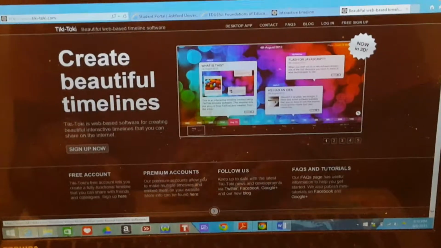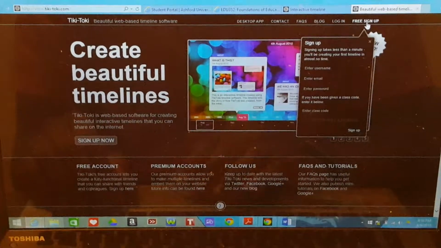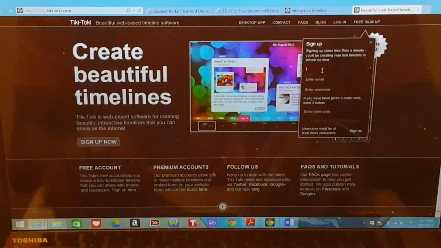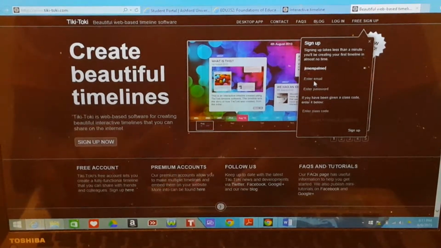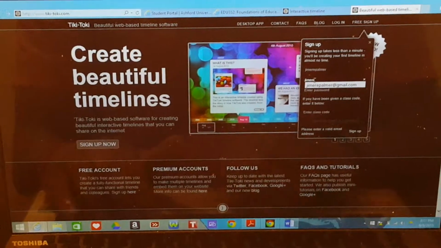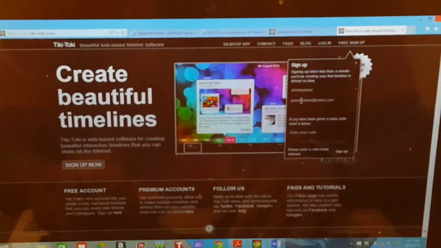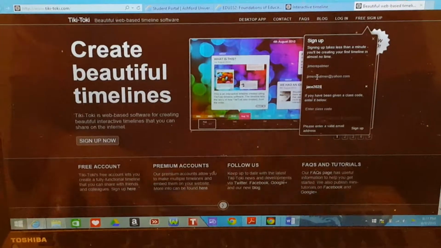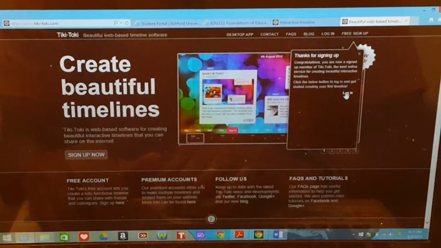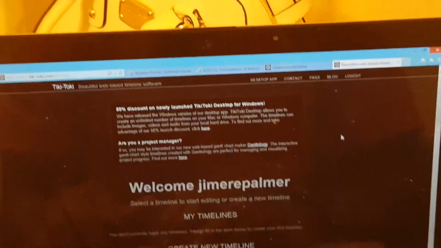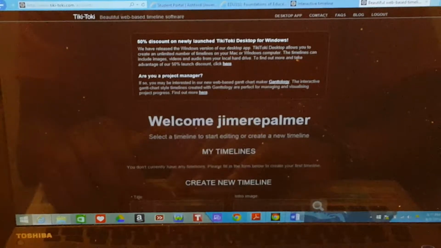So the first thing you want to do is click on the sign up now button or the free sign up link. This is your first time, I would suggest use the free sign up link. Create a new username and your email address, whichever email address that you feel as if you want to use. Password, and agree to the terms and conditions. Alright, now we signed up, we can begin creating a new login. And now that we create our login, we can begin creating our new timeline.